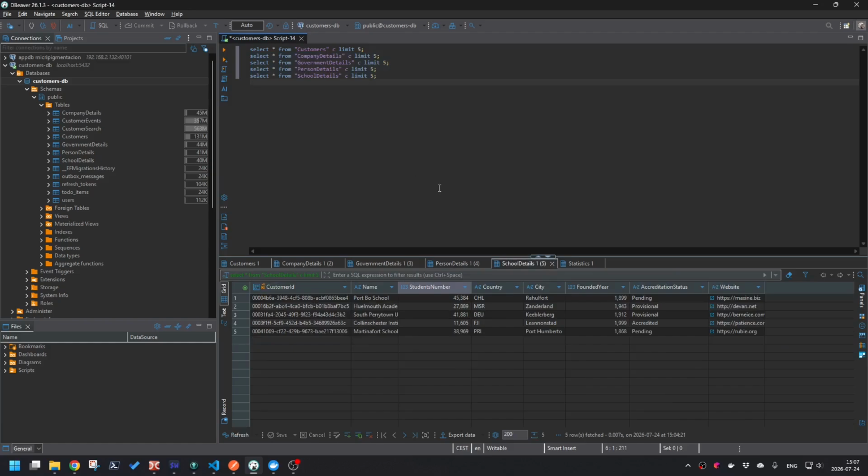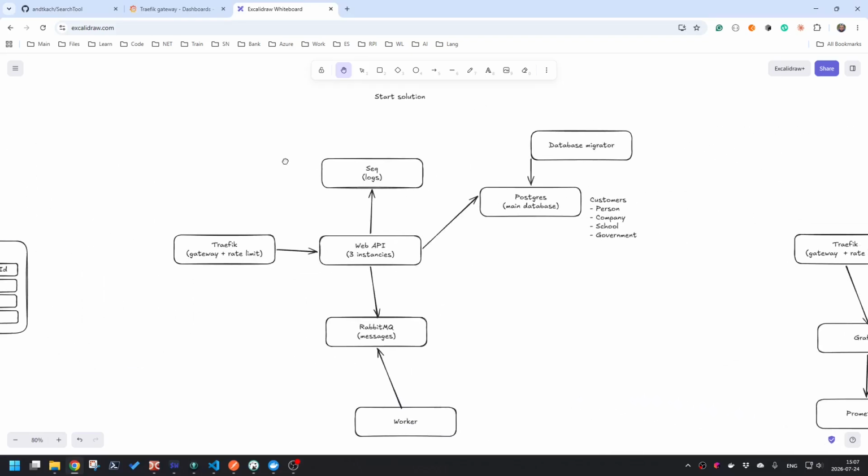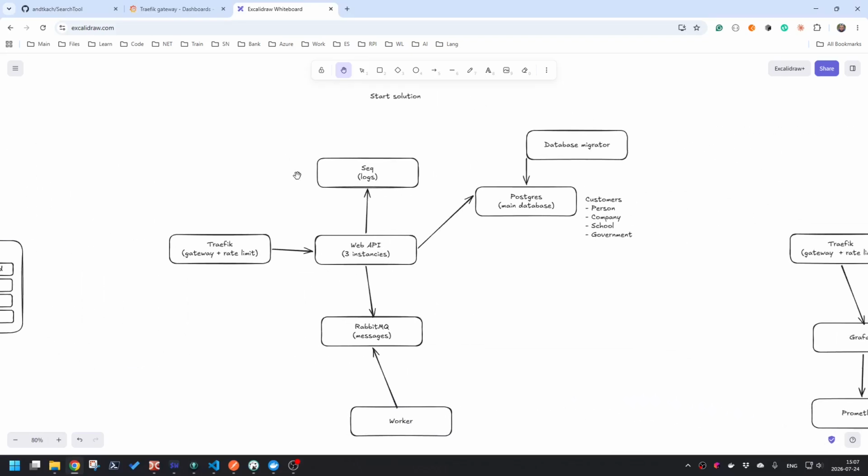And the problem we're trying to solve here, we need to search data among all 4 customer types and use a couple of fields to search for specific customers. For that, as a starting point, we already have an API. This is our start solution.